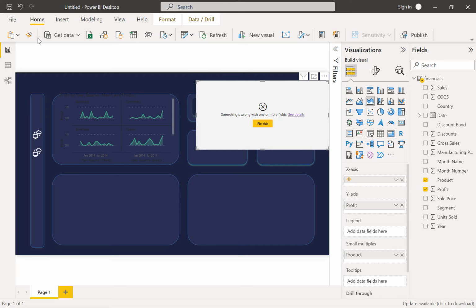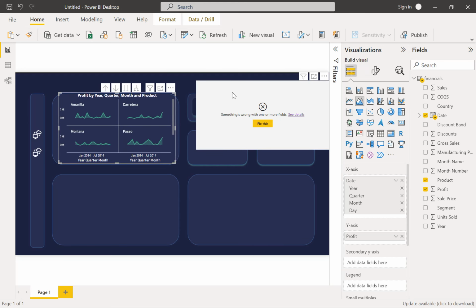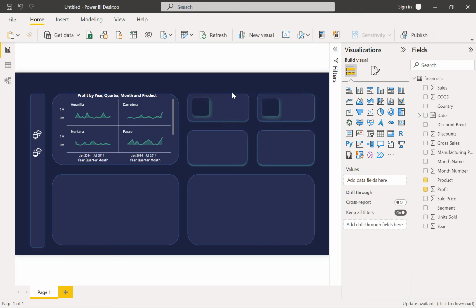So now all you need to do is, while the visual is selected, click on this format brush and then click on your visual. Bam, there you go. I will just delete that one. All the formatting is now copied to your version of the visual as well.